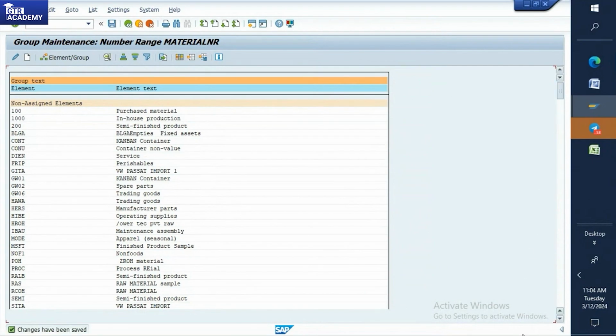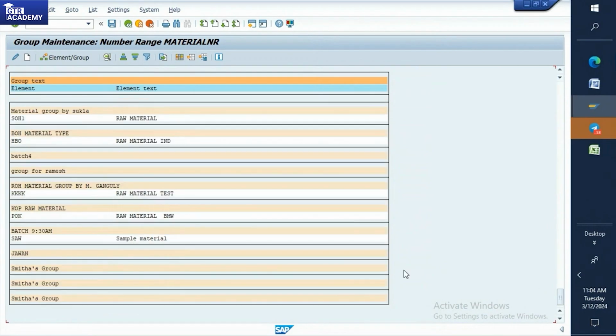Let me check now whether it's assigned or not. See here, SAW. This is the assignment part which was left that day. For the group, we have assigned the material type.